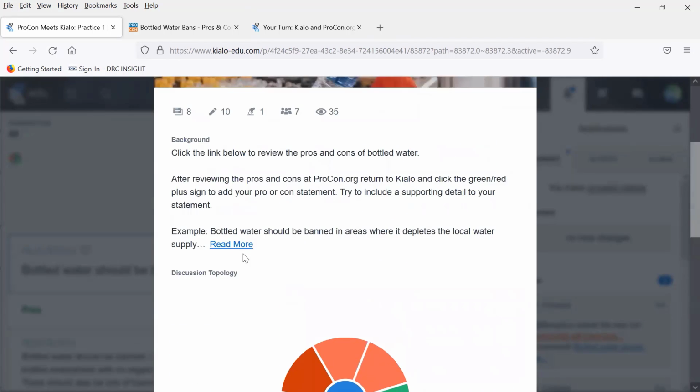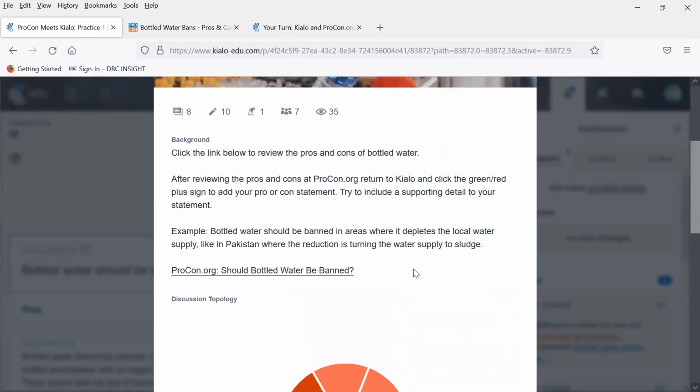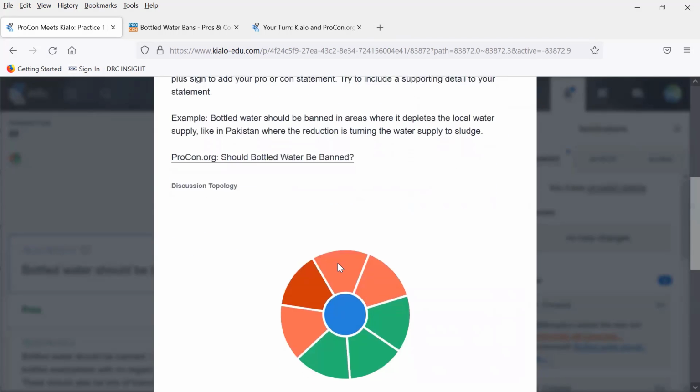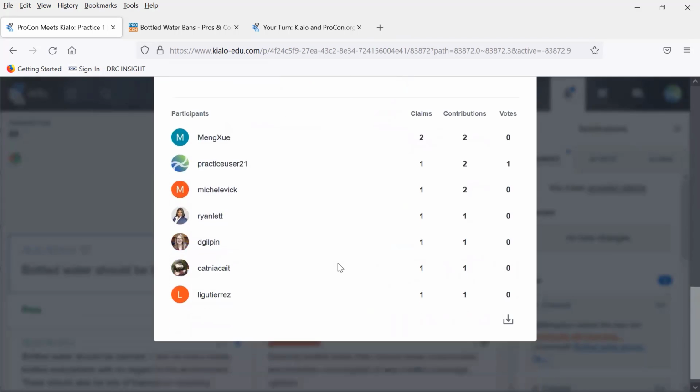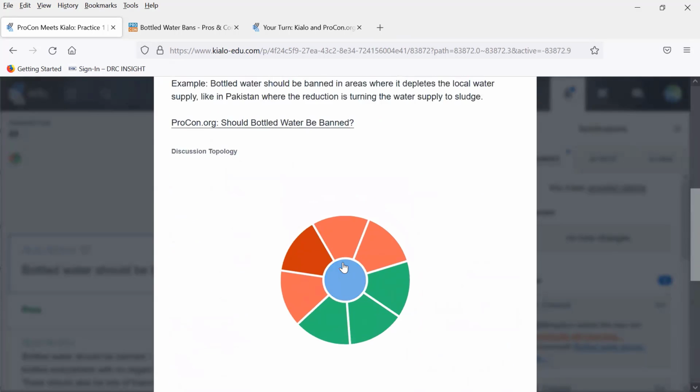And if you were wanting to get back to where the reference material was or the link to that article, you can get back to this background information by clicking that colorful wheel to get to that. And then you can see everybody who has currently participated in contributing to this particular discussion.